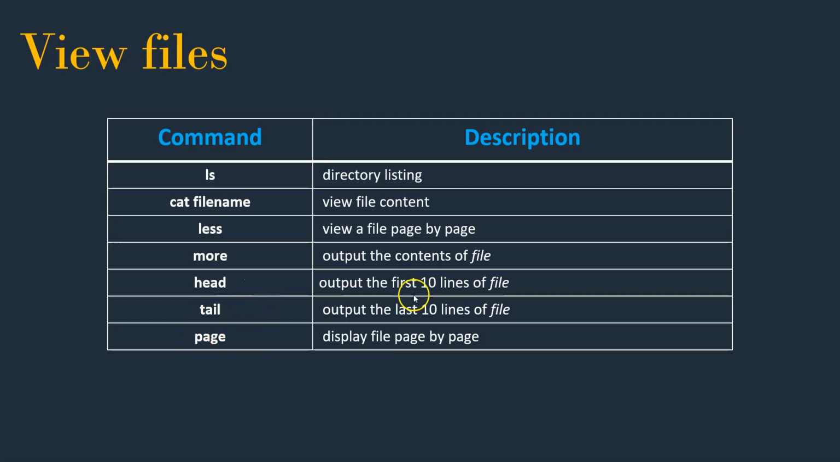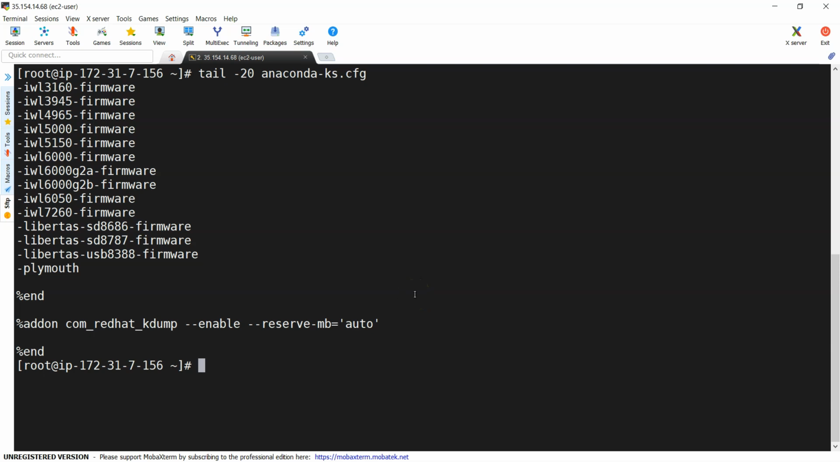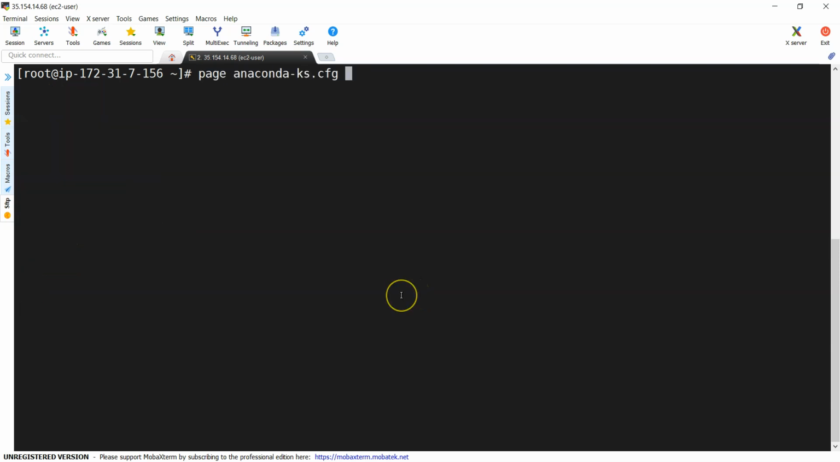Next, page. Page is also similar to the less or more command. It is also going to display the file. Again, it doesn't work on some operating systems. So here it is not working. So these are the commands we use to open or read a file.